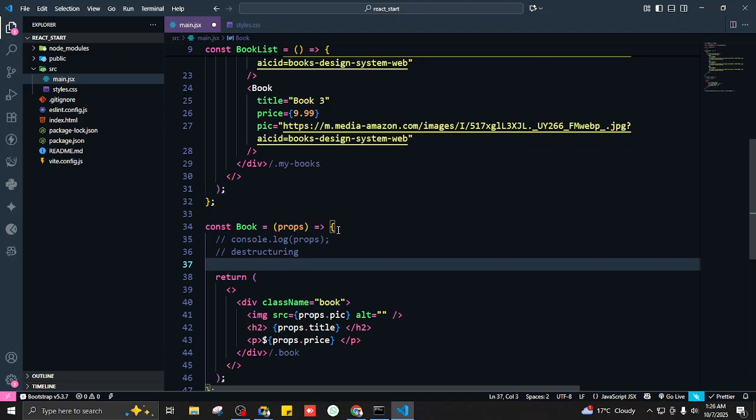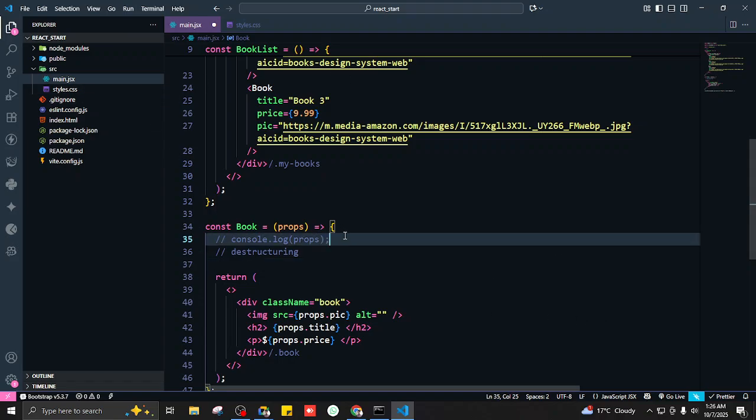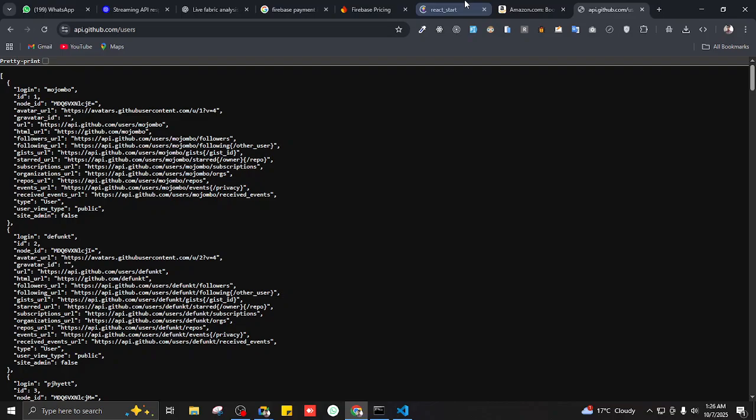What is destructuring? Generally, in structure... I don't know how to say it, like breaking something. Okay, breaking it down, yeah. So let me console log the props again.